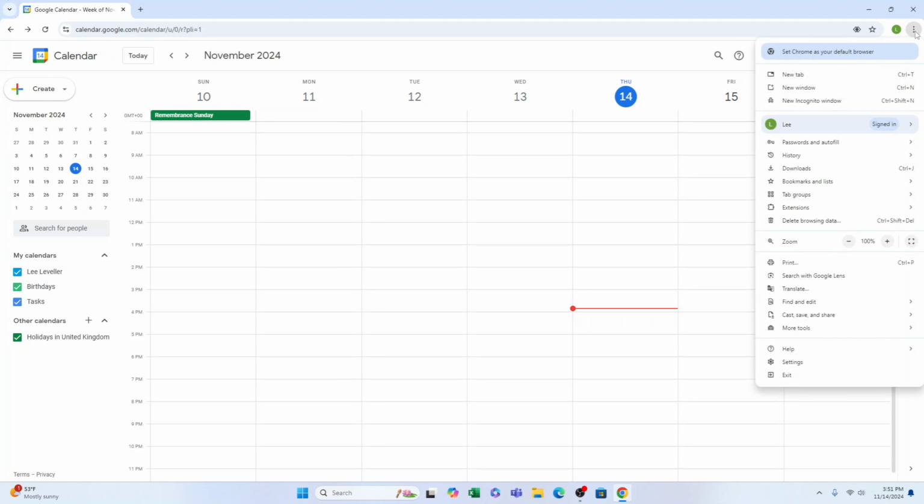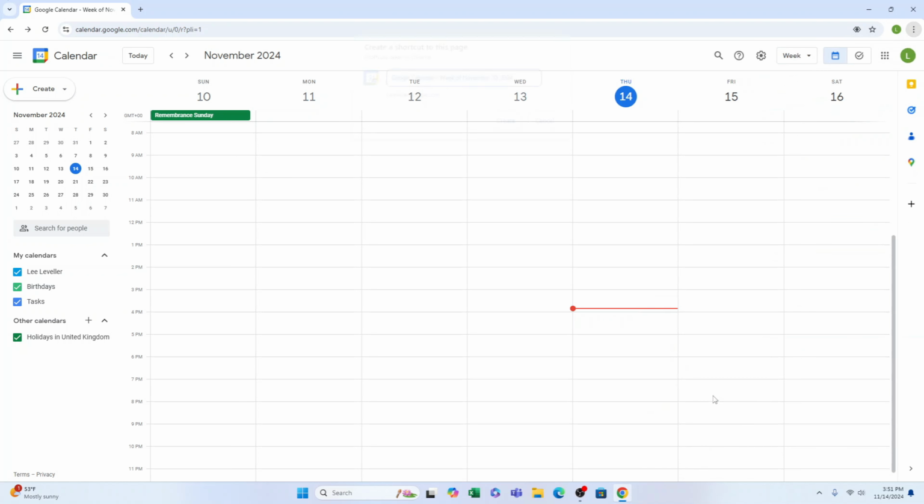right hand corner here. Now if you have an older version of Google Chrome, come down to More Tools and you should see Create a Shortcut. If you're on the latest version, you should see Cast, Save and Share. And this is where Create a Shortcut will be. So press that, whichever way you get to it.